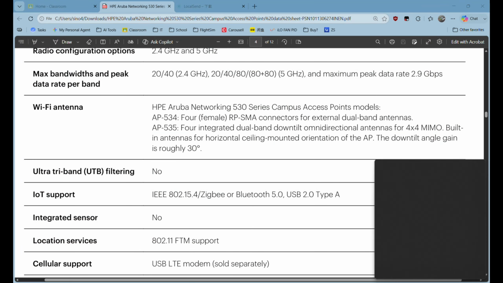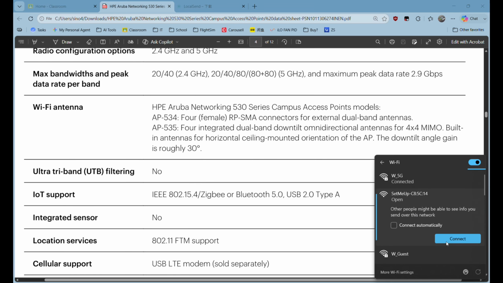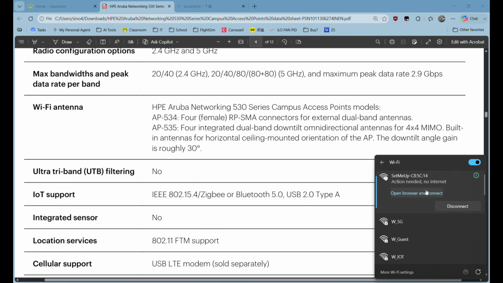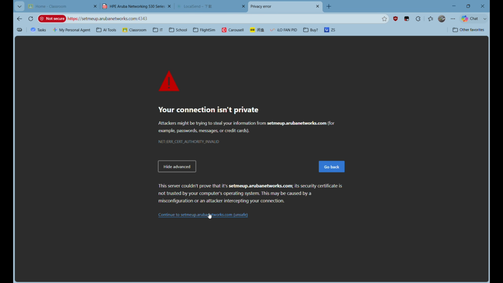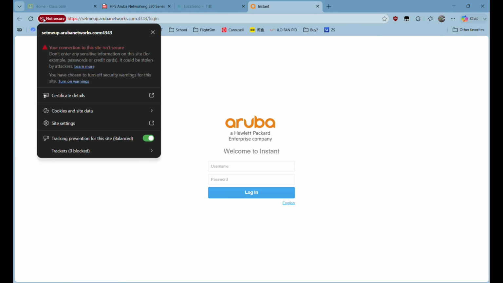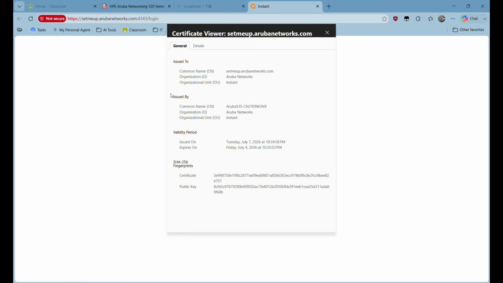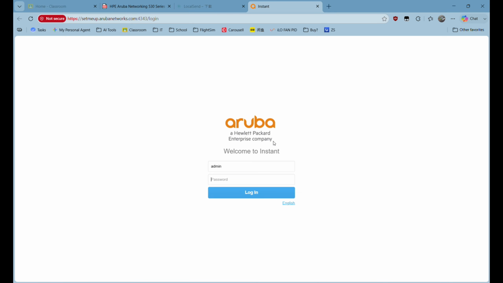Right here, we move on to the computer. We connect to this network called setup, and you will see the MAC address after the setup network. So we simply connect to that network. It will warn you that it isn't private because the connection is HTTPS but the certificate is not valid, I think. The username will be admin, and the password you need to refer to your access point. It's the serial number of your access point.